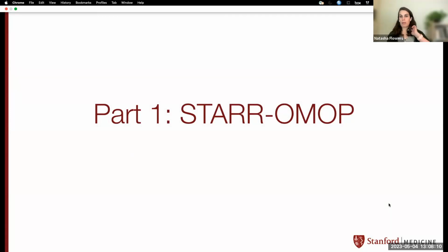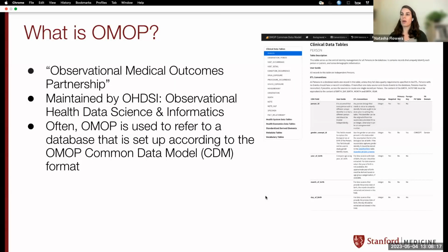So first, we'll talk a little bit about STARR-OMOP because we need to know what it is that we're working with if we're going to play around with the data sets here. So just a brief introduction. I know some of this will be familiar to some of you, but not to everyone. So I want to situate everybody.